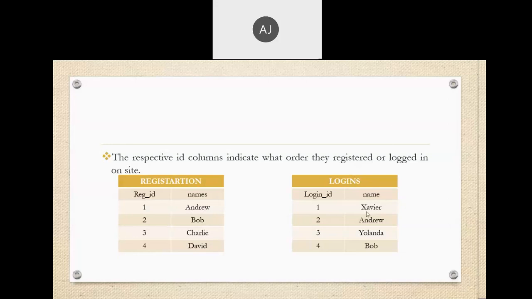And let's think about it another way. Xavier and Yolanda attended the conference, but they did not register themselves in the registration form. They directly attended the conference.